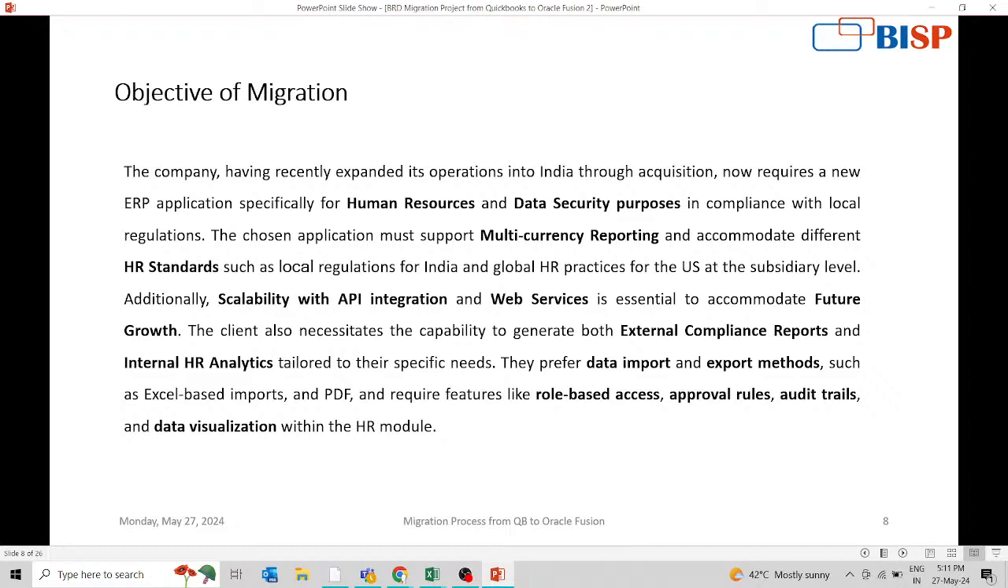The client also necessitates the capability to generate both external compliance reports and internal HR analytics to specific needs. External compliance and internal HR analytics reports serve distinct yet interconnected purposes within an organization.